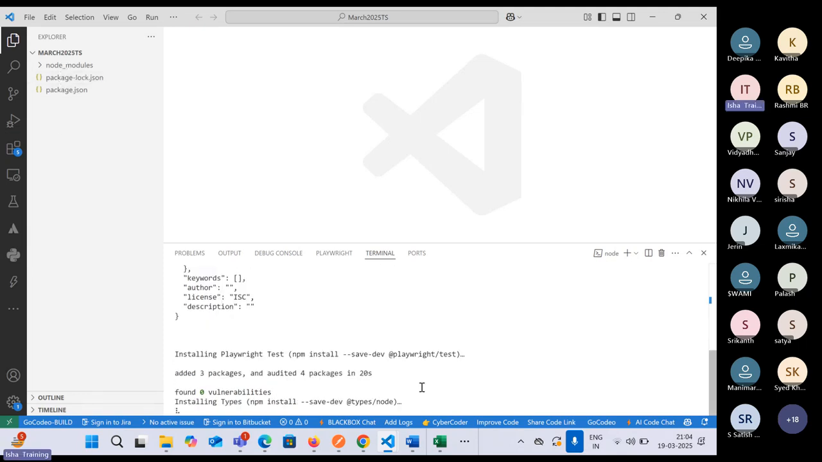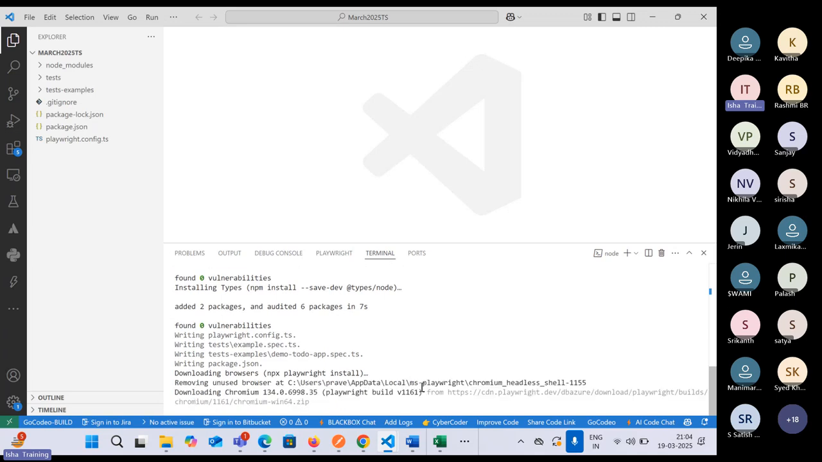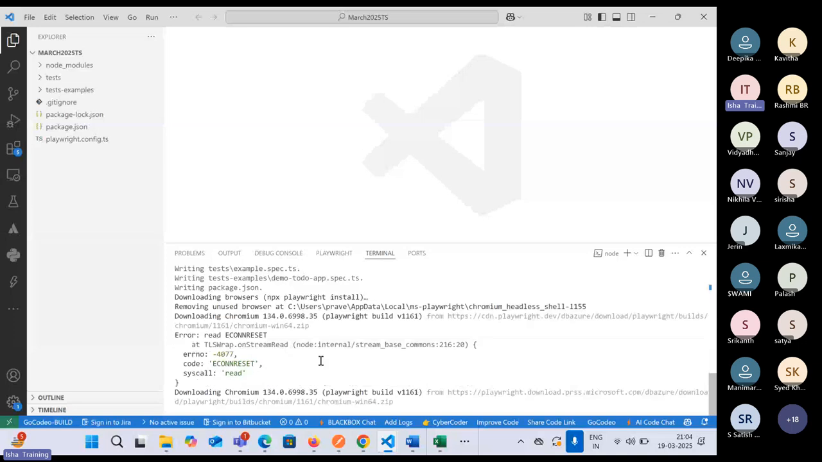At the end, once you get the message saying "happy hacking" on your terminal, that means the Playwright installation has been completed successfully. My internet is very bad over here, and that's why it is taking some time, but everything has been installed. At the end of the installation, you will get a message known as happy hacking.